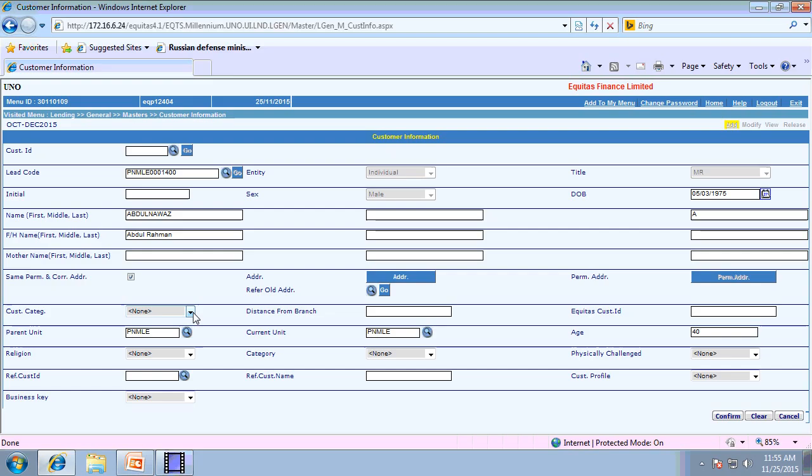Now in this, the customer category, this person is self-employed, so we click self-employed. The distance from the branch to the customer's place is 15 kilometers, the parent unit, the current unit and the age will get popped up automatically.